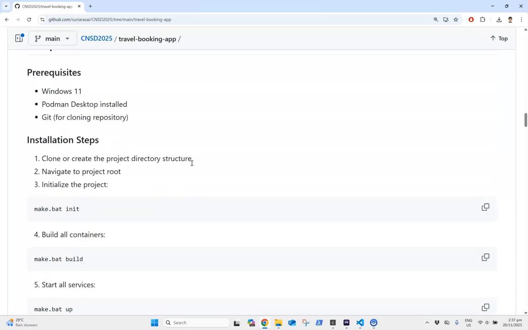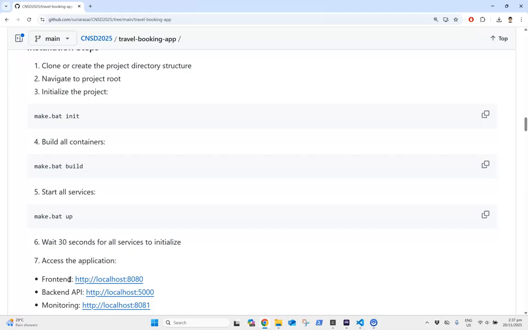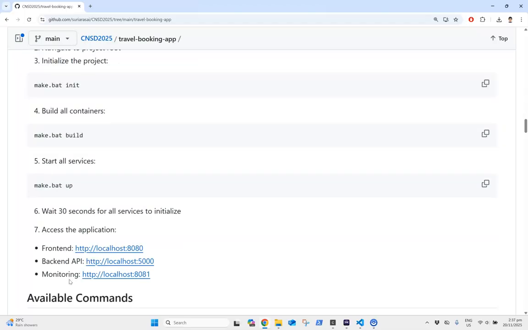So you need to create the project structures and other things. When I want to initialize the project, I have to run the make script with the init setup flag. Then I build the code. Then I compose up by using make.bat up. And then of course I have to wait for some time for the services to come up, and then I will be able to do the testing. So this is pretty much a very simple flow, and of course we will come back and revisit the other steps.